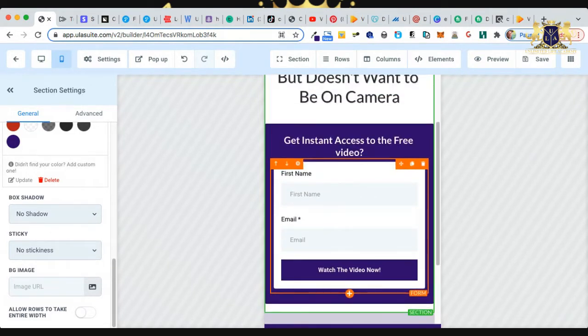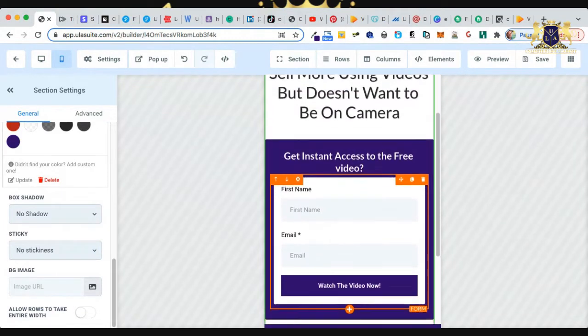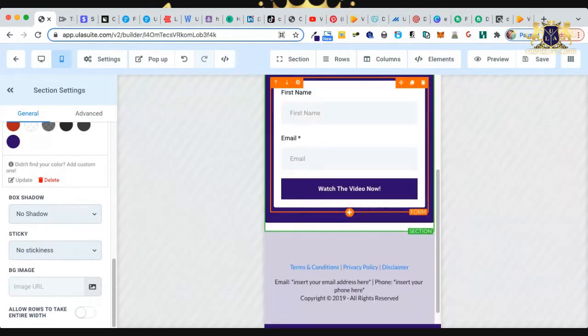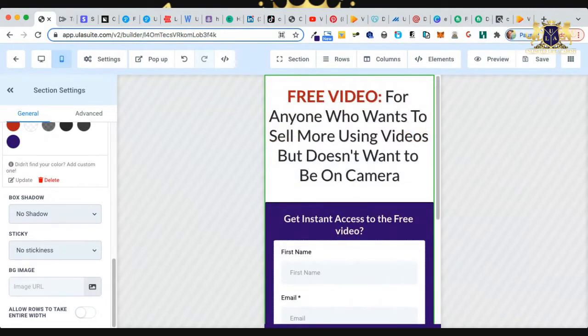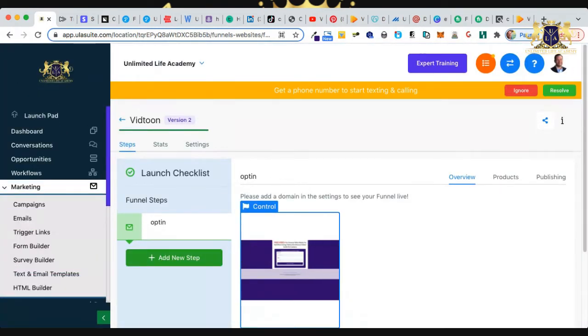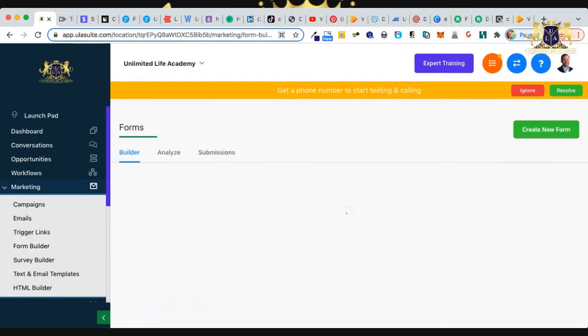I really should probably change the color of the button to make it pop off, make it a red or something, right? Maybe a red to match that free video. But to do that, we've got to go back out into the marketing tab. And then if we want to change the color of that button, go into marketing, go into form builder again.